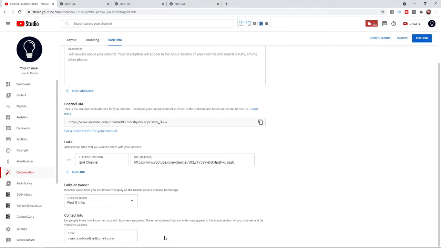Once you have entered in your email address, as you can see in the top right hand corner, this publish button now is available to click. All you simply need to do is click on publish, and then your email address will then be displayed on your channel for anyone to go ahead and access it. So it's just that easy to add an email address to your YouTube channel, guys.